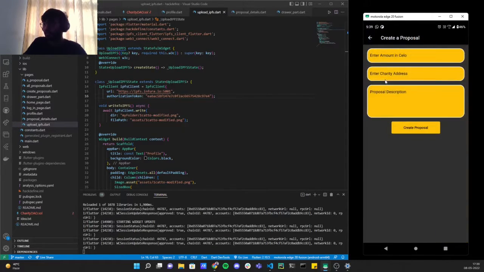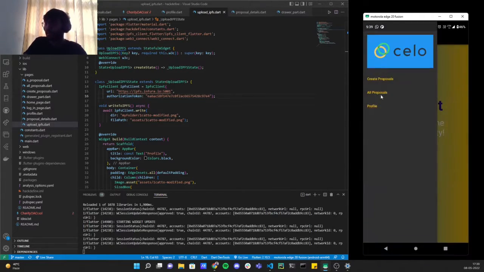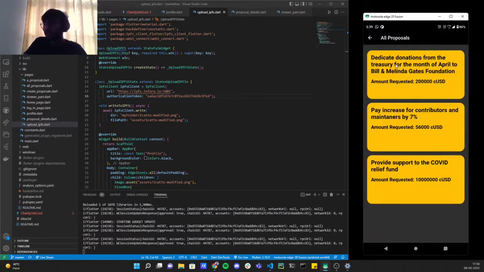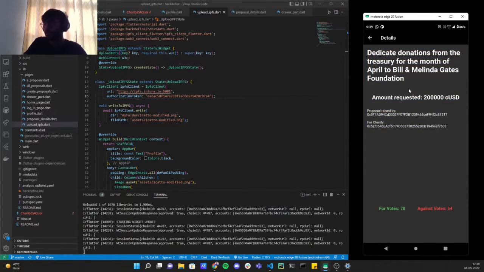Now I'll show you the create proposal page. Enter amount, enter charity address, and the proposal description. These are some of the proposals we have made. Dedicate donations from the treasury for the month of April to Bill and Melinda Gates Foundation. If we click on that, we can get more details about the proposal. The amount requested is 200,000 cUSD, and the proposal is raised by a certain address. The address of the charity is also mentioned. The for votes are 78, the against votes are 54.